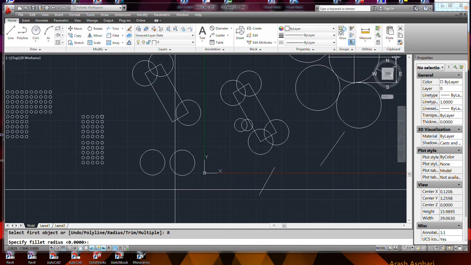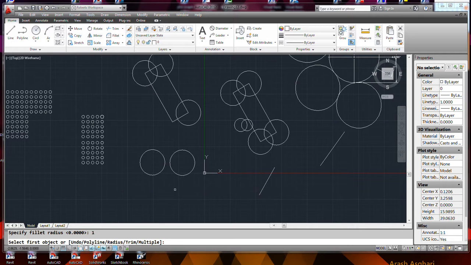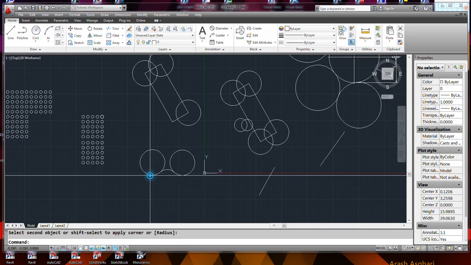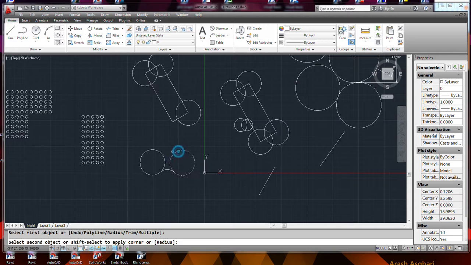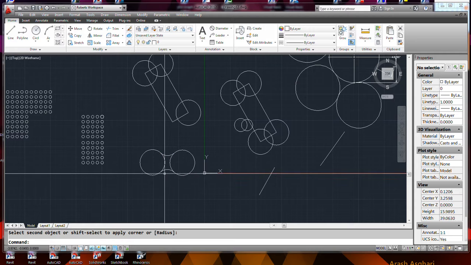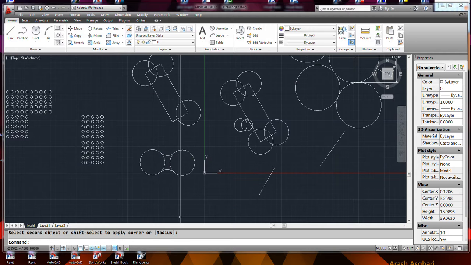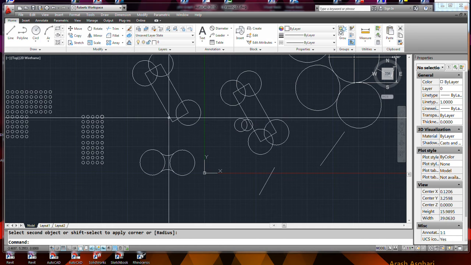It doesn't work like Rhino. Anyway, let's see, say 1 inch. But it allows you to actually perform fillets between objects that have no lines. So I thought that was kind of cool.